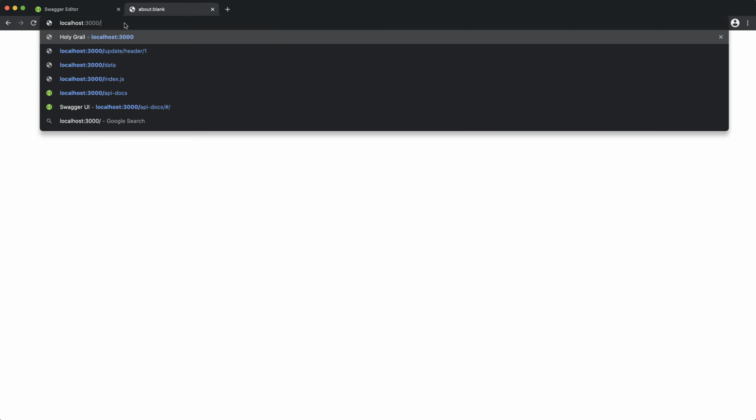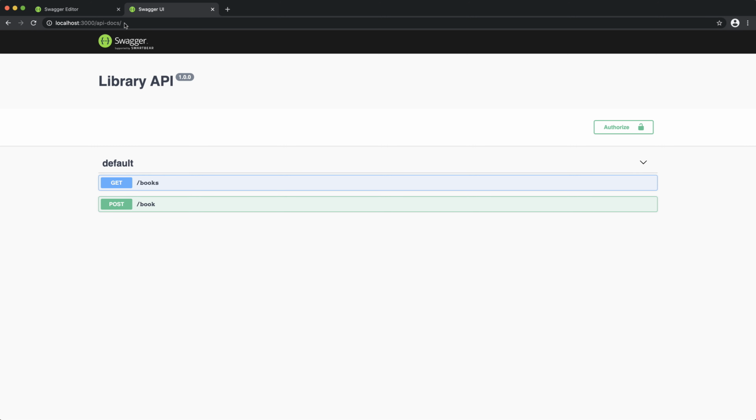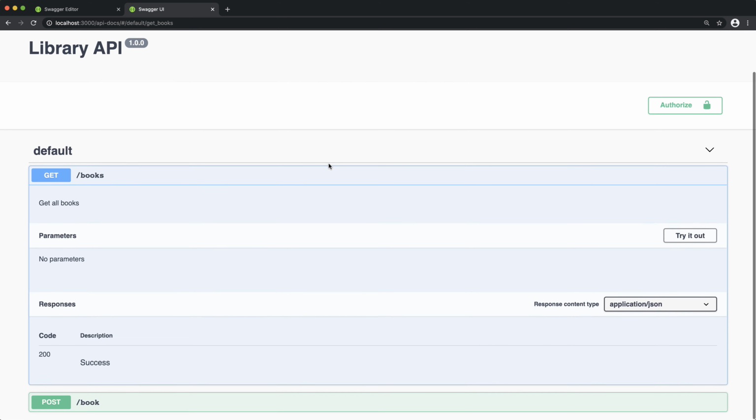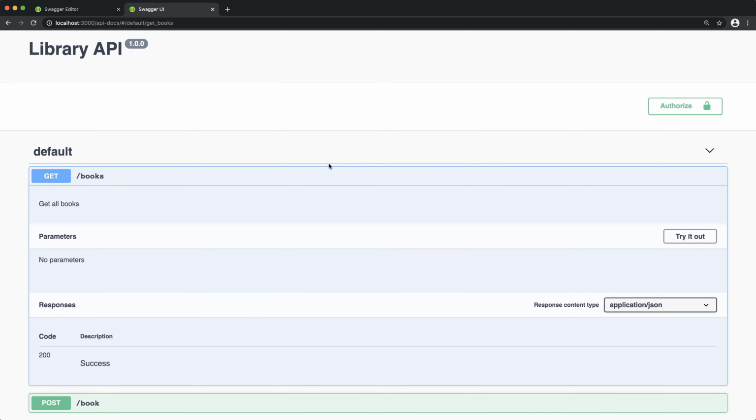So now let's go ahead and enter that path. If you remember, that would be API-docs. And there, as you can see, we get an API that is documented. And if we go ahead and expand here, you can see there the metadata that we entered that conforms to the Swagger standard. And we can even test it out.